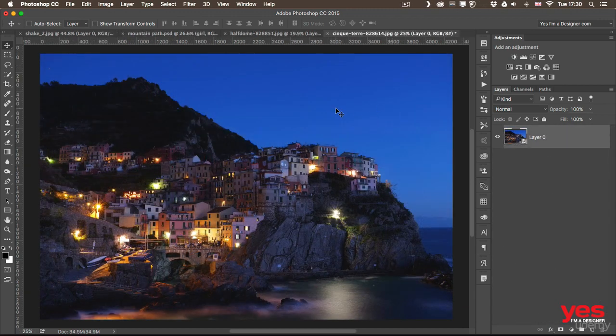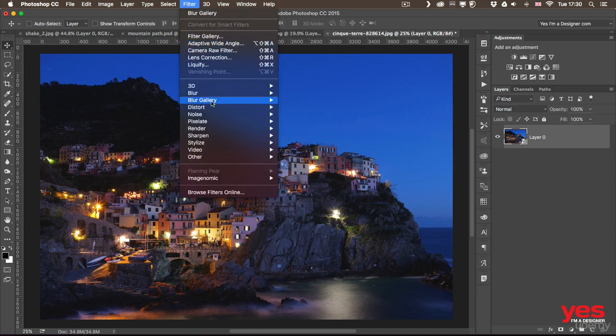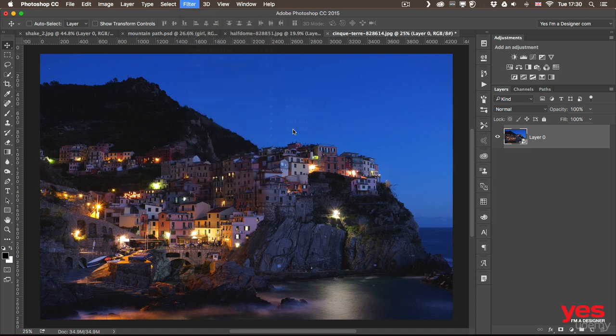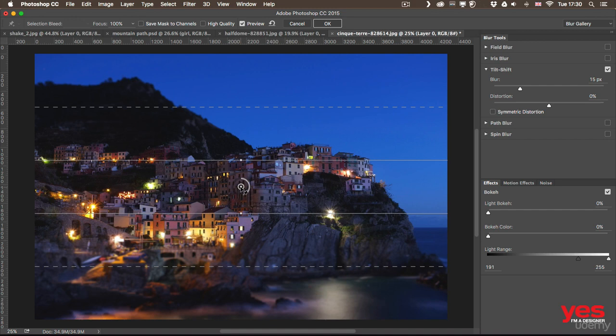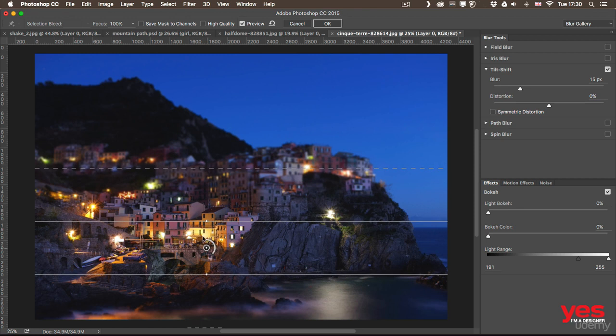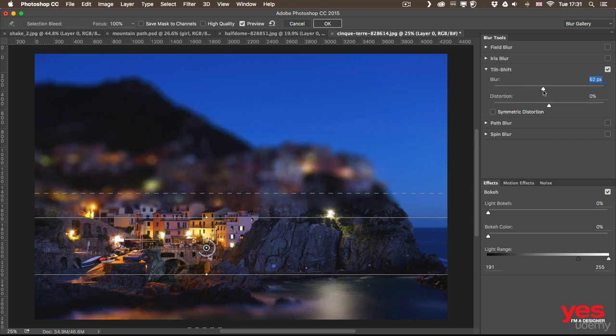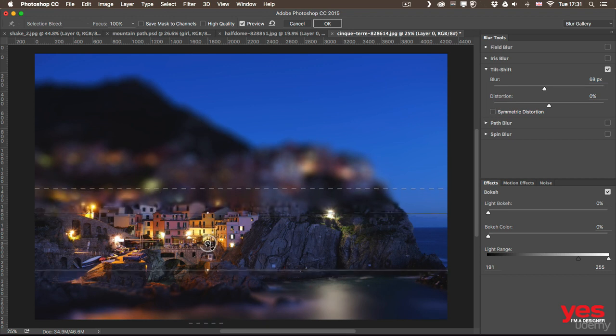But here is another example on which the bokeh effect will work perfectly. So if I go to Filter, Blur Gallery, Tilt Shift, I will be able to set it up exactly where I want it. So I just drag the center point a bit down, something like that. And then I'm going to reduce the amount of the blur up to there. Actually, I want to keep these in sharp, and then I just drag that one down. Let's increase the blur. So I want to really blur out all the details on the top, and you can already see the effect I'm after.